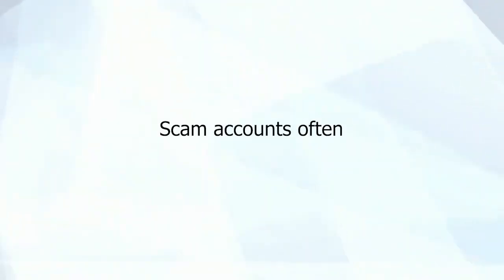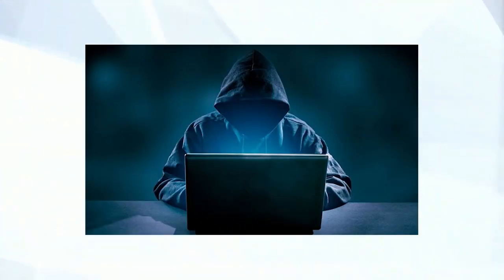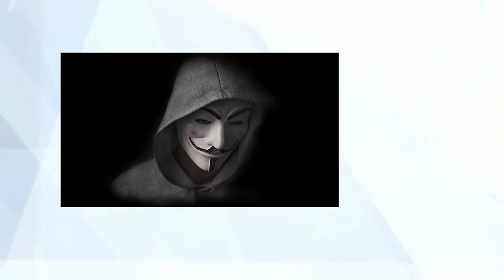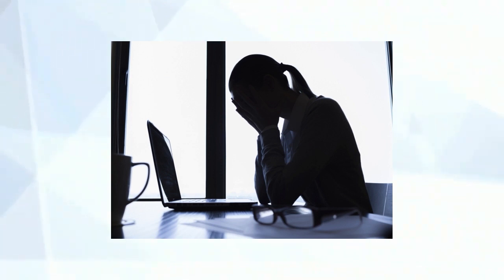Scam accounts often impersonate and use phishing tactics to deceive individuals into revealing sensitive information. Staying vigilant and cautious while encountering unfamiliar online accounts or requests is crucial to avoid falling victim to these scams.